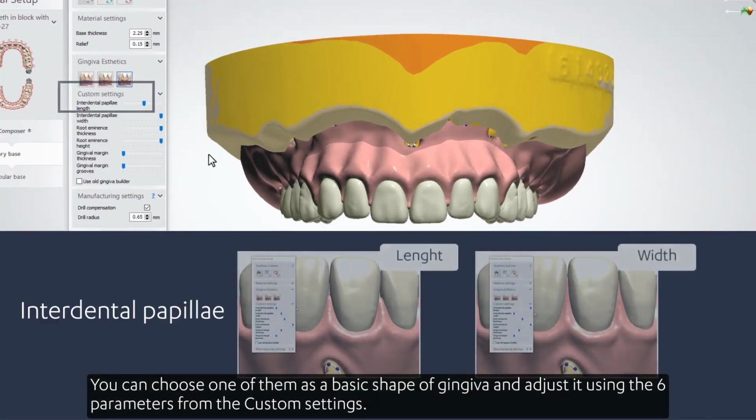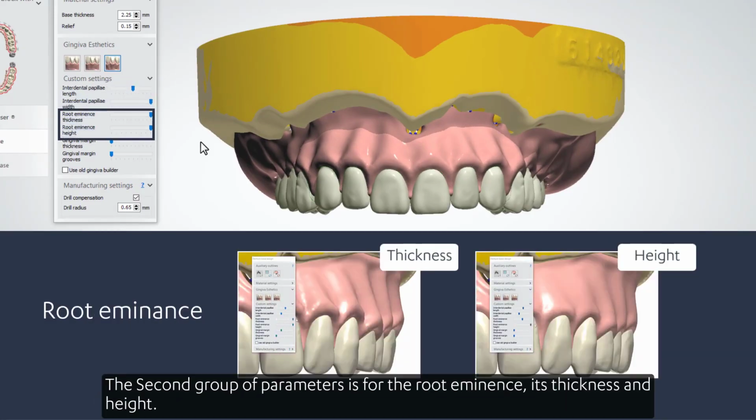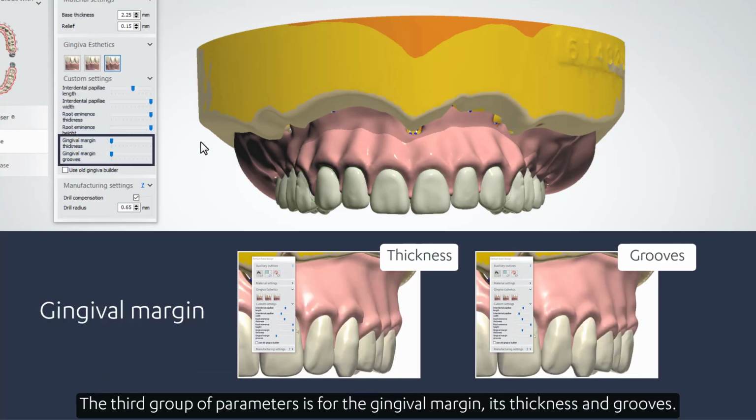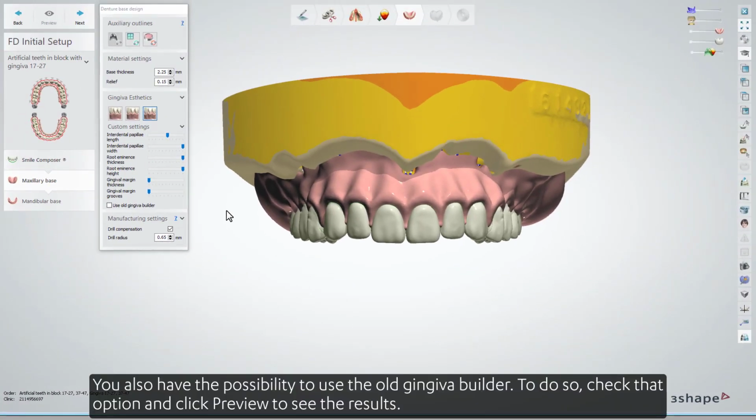The first group of parameters is for the interdental papillae, length and width. The second group of parameters is for the root eminence, its thickness and height. The third group of parameters is for the gingival margin, its thickness and grooves. You also have the possibility to use the old Gingiva Builder. To do so, check that option and click Preview to see the results.